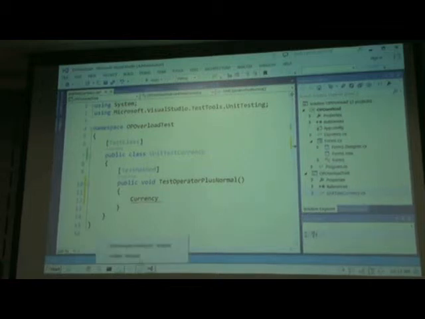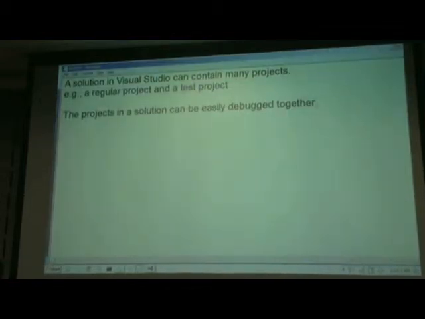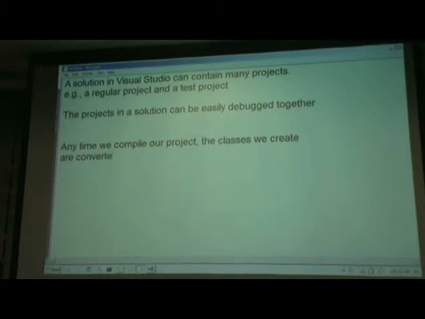Let me give you one concept first. Anytime we compile our project, the classes we create are converted to IL code, right? Remember in the beginning we discussed IL code is the intermediate language code, very similar to Java bytecode.